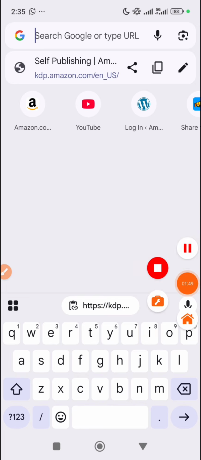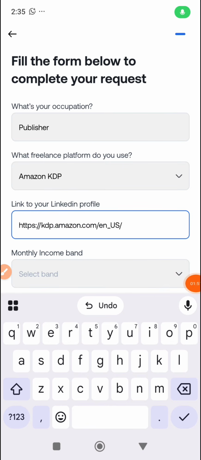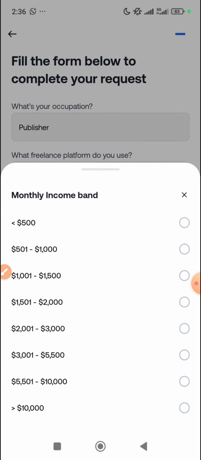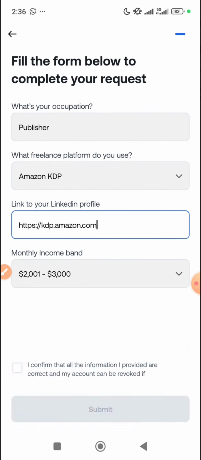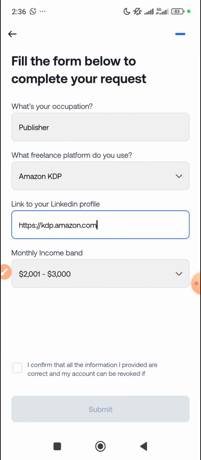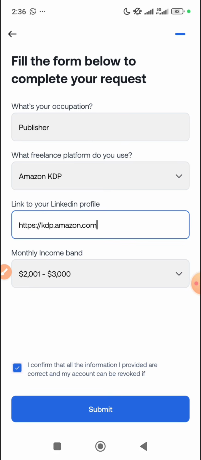Then you go back to the app and paste it, because I noticed that most times people encounter issues with all of that, and then you just remove all of this. So what is here is http kdp.amazon.com. That is your link, leave it like this. Then your monthly income, put anything. I tell people it doesn't matter, choose anything, 1,000, 2,000. The thing is, once you get there you will know. And when you're done, you just tick on I confirm that this information provided is correct, and then you submit.